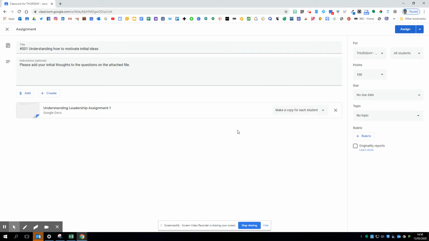If you make a copy for each student, the naming convention here will say Katie Wright - Understanding Leadership Assignment 1, Edward Folds - Understanding Leadership Assignment 1. It'll allow you to have an understanding and an oversight of individual students' work. What's really nice about that is it also goes into the students' Drive, and they know which is their work and which is other people's work.